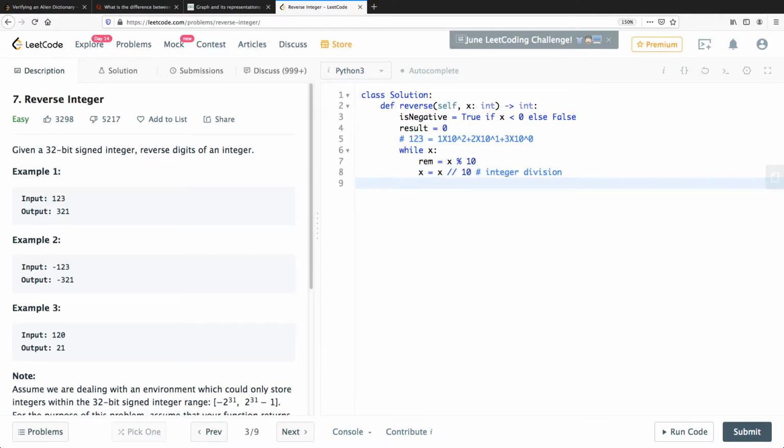Now, what would be our result at this point? Result would be 10 times result plus remainder, which is x mod 10. So we can probably take, we need not have this, and this we can move to the next line as a logical flow.